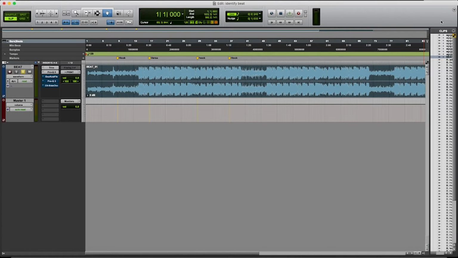Now, the way that I like to identify the tempo of the beat in Pro Tools is to find a 4-bar section of the beat, preferably where the drums are, because the transients will be much higher and easier to identify, such as here. I like to use the identify beat function in Pro Tools.